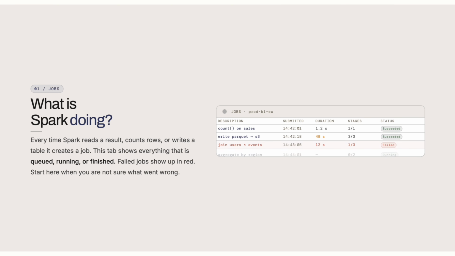Number 1. Jobs. Every time Spark does something like reading a result, counting rows, or writing a table, that creates a job. This tab shows everything that is queued, running, or finished. Failed jobs show up in red. Start here when you are not sure what went wrong.